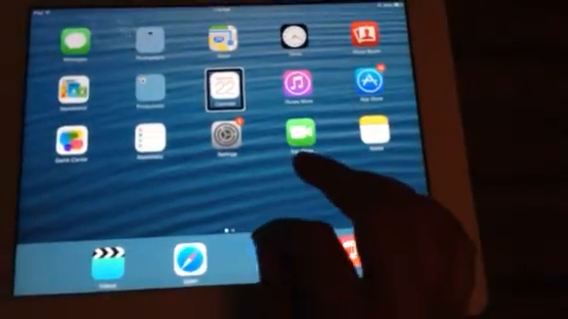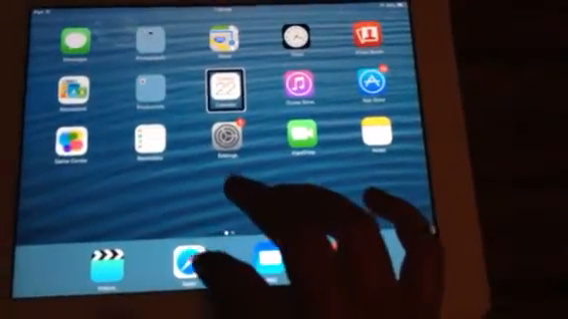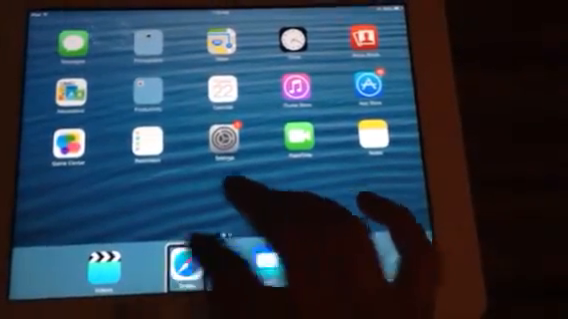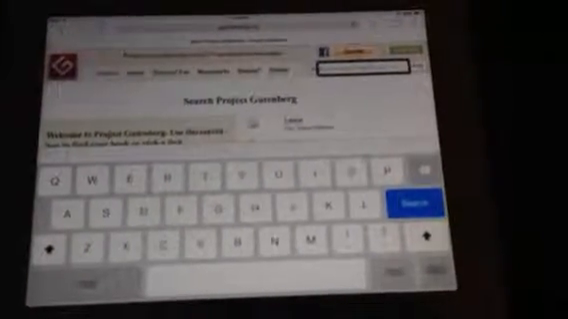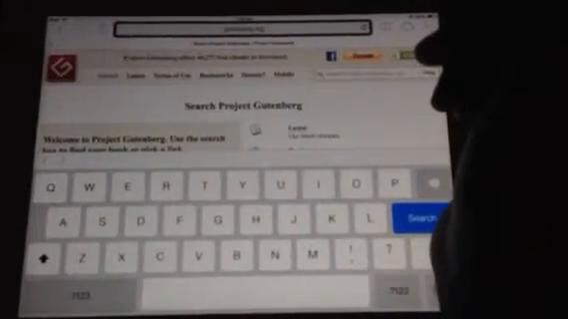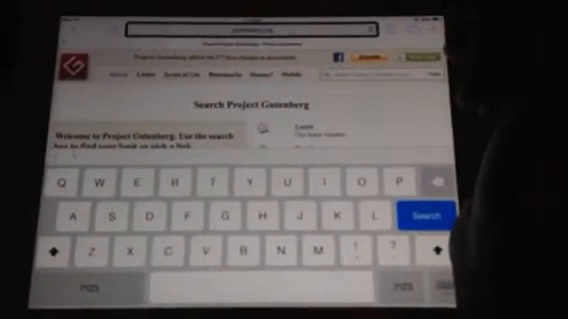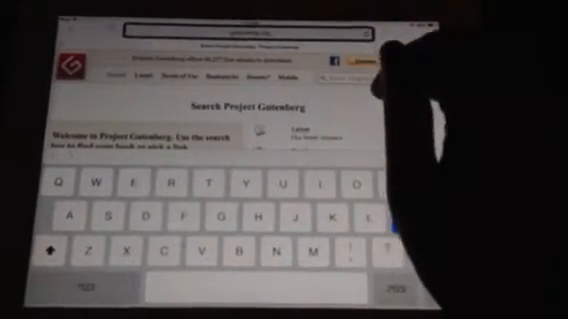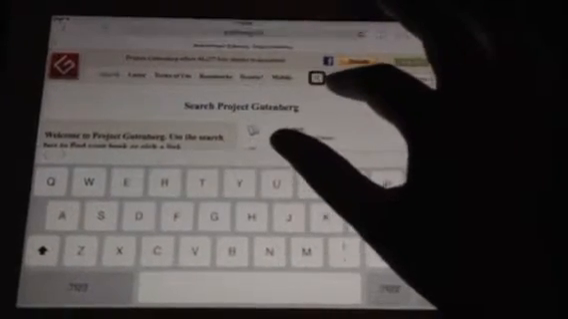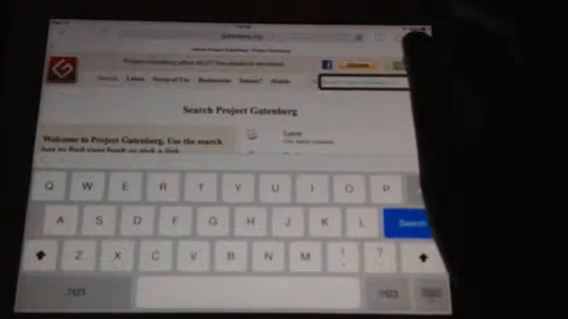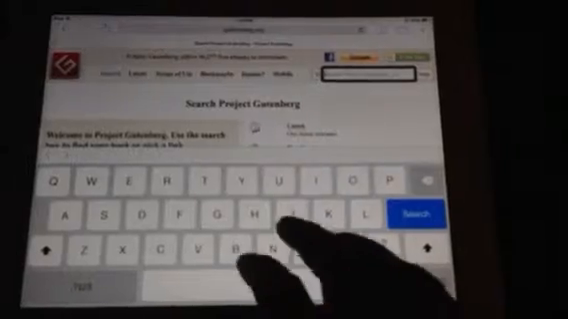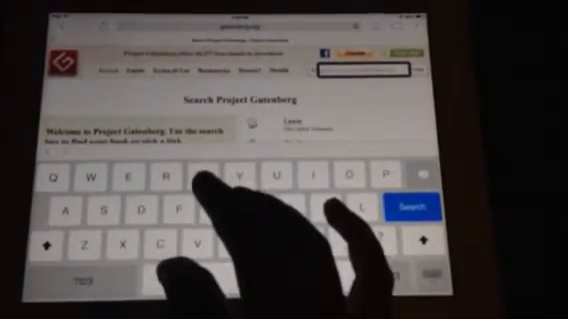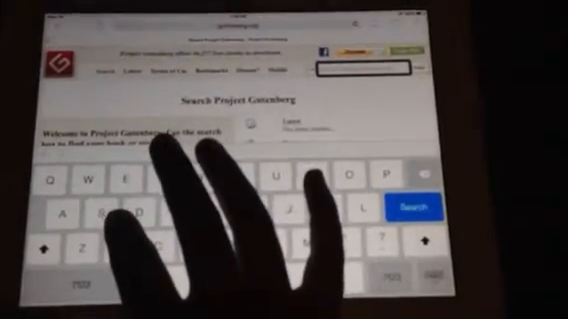Say you want to go to a website. We'll go to the Safari app. Search Project Gutenberg. So I happen to be at Gutenberg.org, Project Gutenberg, which is a great place to find free ebooks. And they have a search button, so I'm going to look for a book. A favorite book of mine that I happen to know is free on here is A Little Princess. Let's try that.